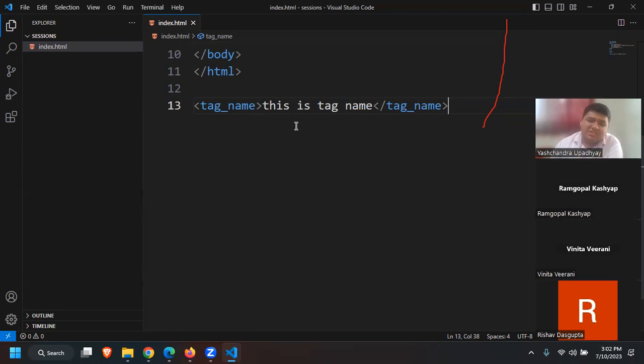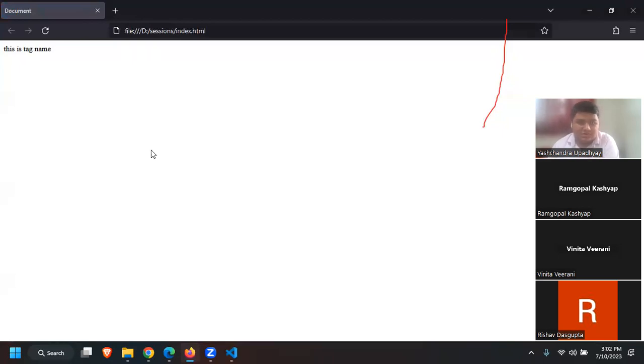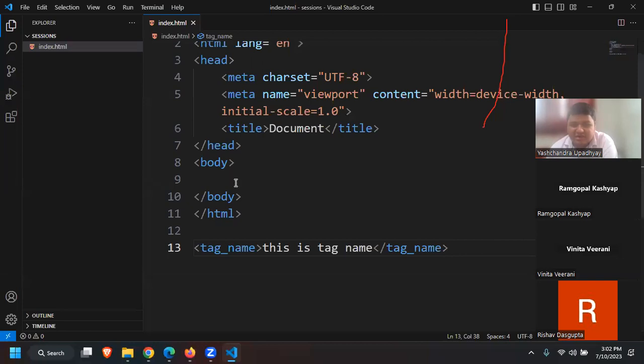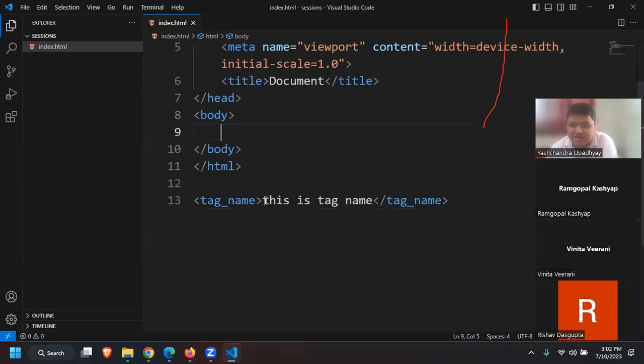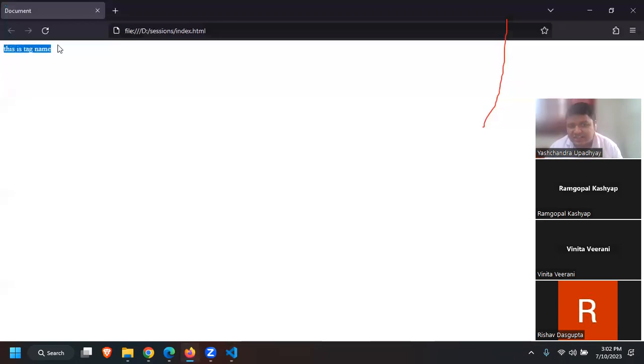See, the problem with HTML is that even if I say this is a tag name, that is the problem with HTML. Because we don't have anything in body, it just printed this is a tag name, even though this tag doesn't mean anything, right? We will be seeing how to deal with this kind of problem. When I don't have a proper tag name, it is not an official tag name given by the specification team of HTML, so it is just giving me a text, right?